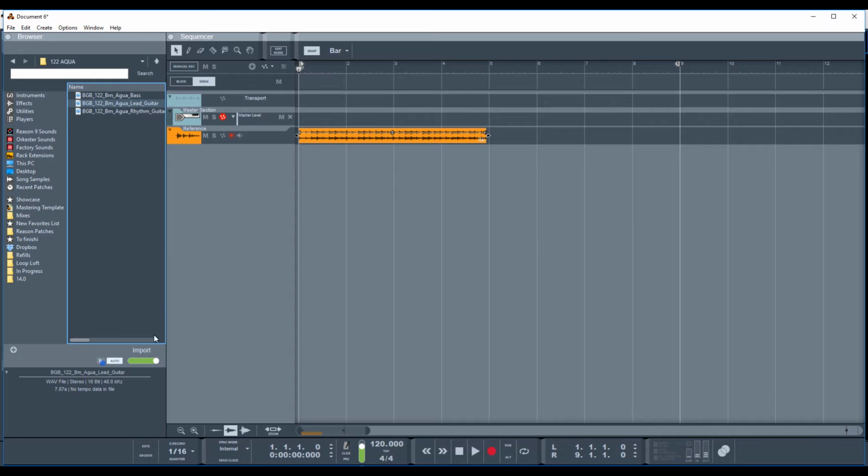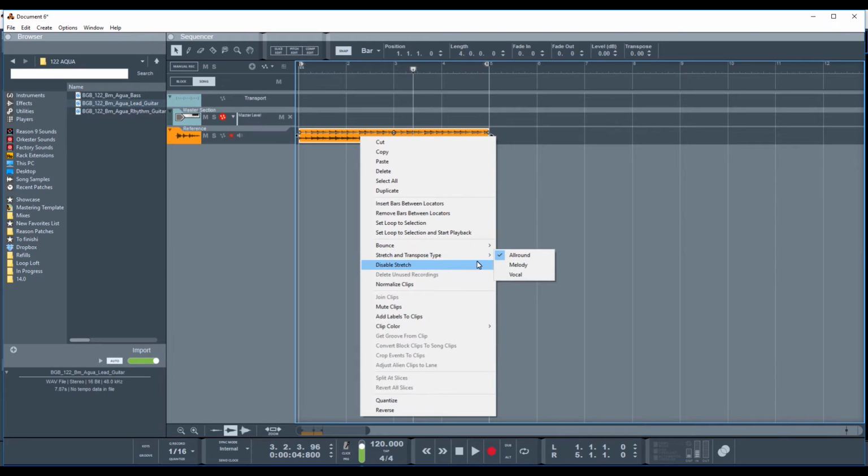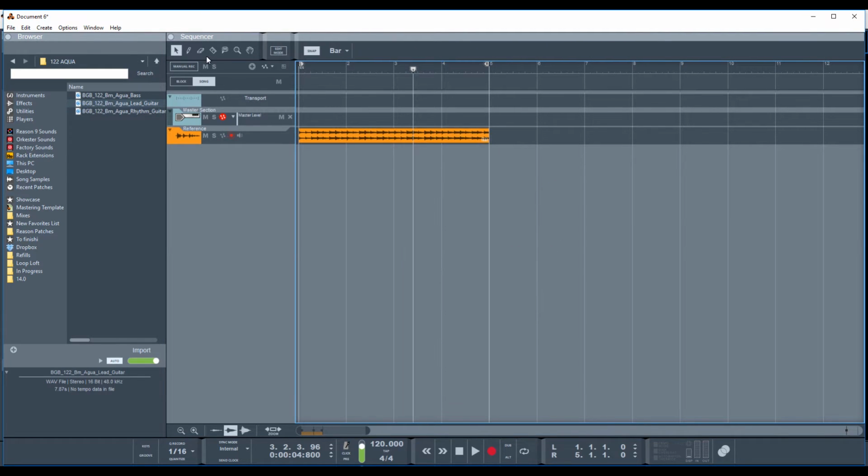So we've got this Spanish guitar here from a Loop Masters track. I just want to stretch it so that it syncs to the tempo of the song. That's what I just did there. I held down Control, and now we'll just set a loop around it. And we want the stretch type to be, yeah, that's fine, all around.